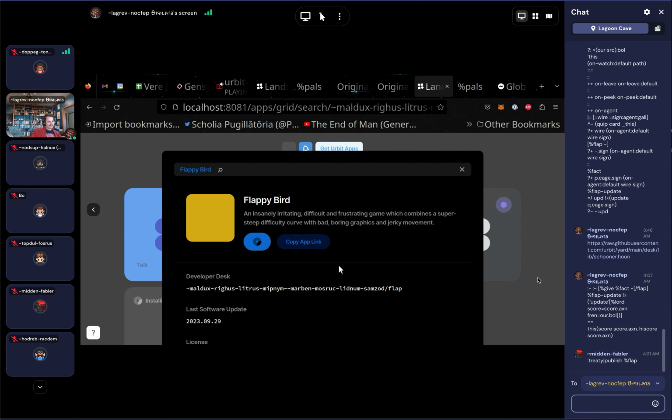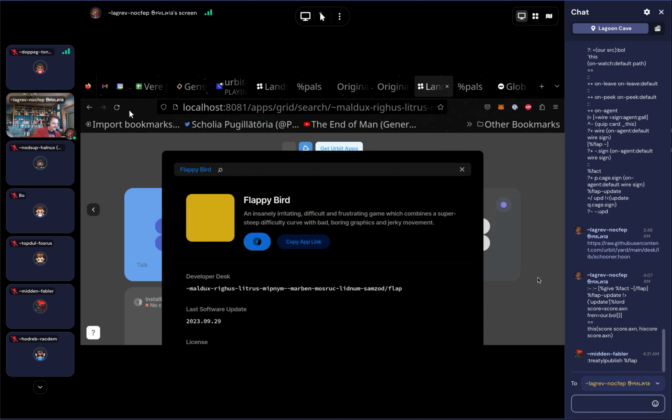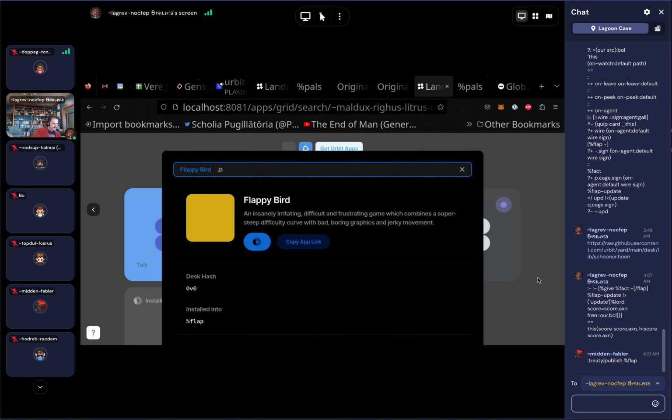That quote there, an insanely irritating, difficult, and frustrating game. That's from a review. Oh no, my comet crashed. Killed my comet.